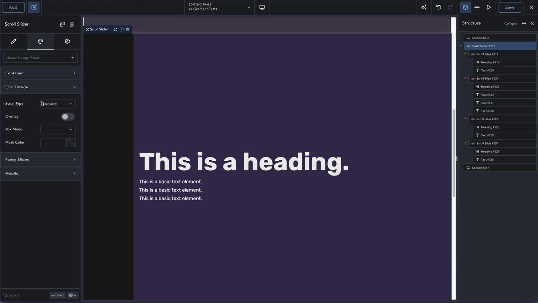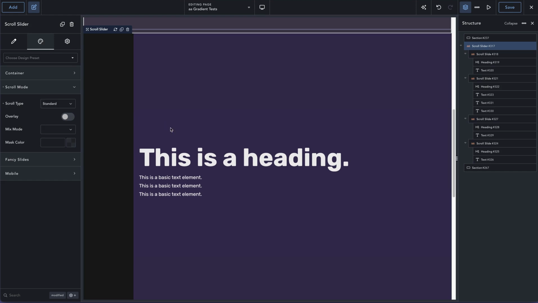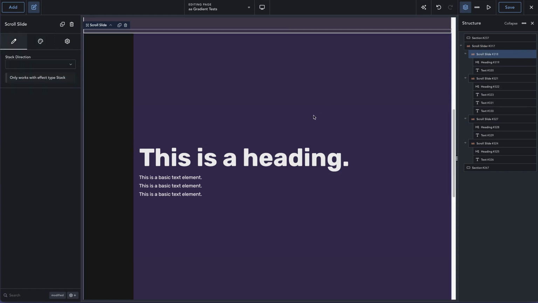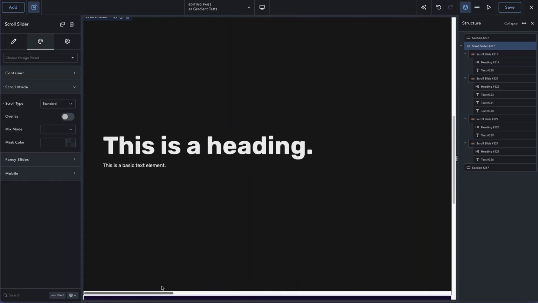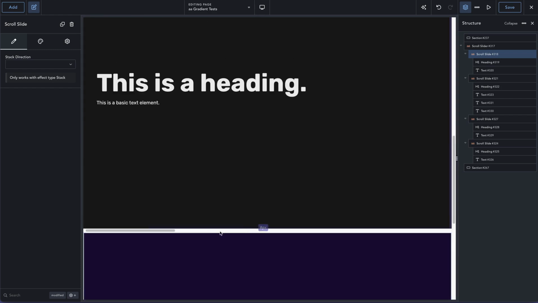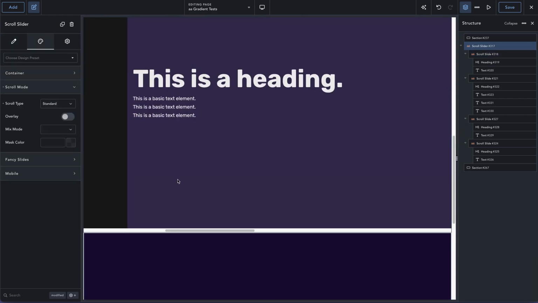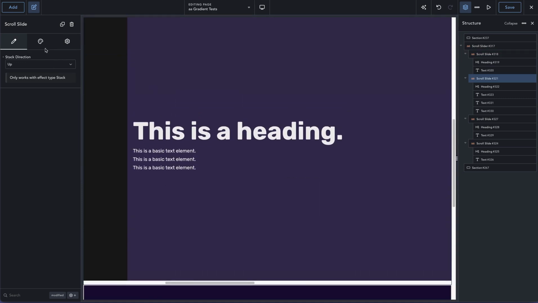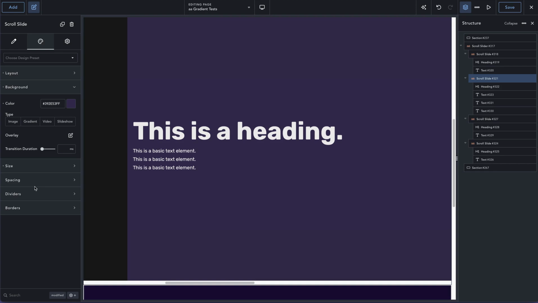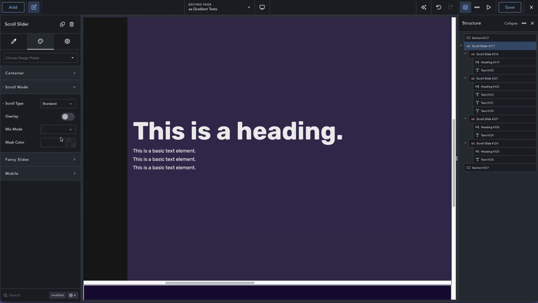Okay, and then last but not least, there is an overlay option. So you can use this with your regular sections or you can use it with images. And the overlay gives you a chance to add an overlay, put one on, that will open up the CSS mix mode effects.